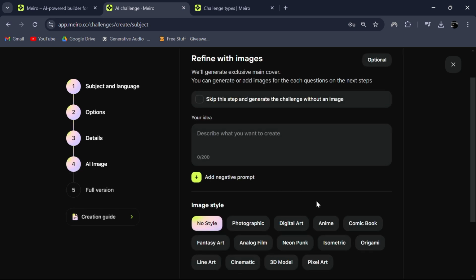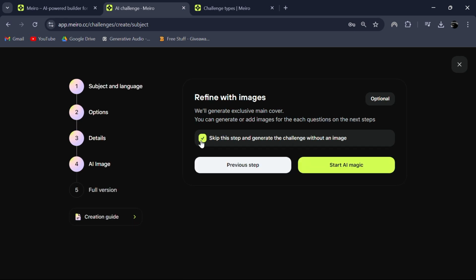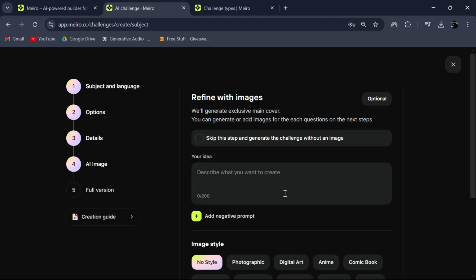Now it's time to create the quiz cover. You can either upload an image or generate one using AI. If you don't want to add a cover image, you can check the box at the top that says Skip this step and generate the challenge without an image. But since I want a cover image, I'll type in the box London City and ask the AI to create a photographic image.